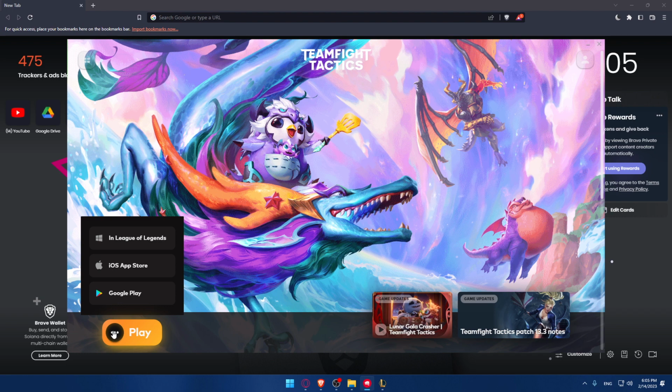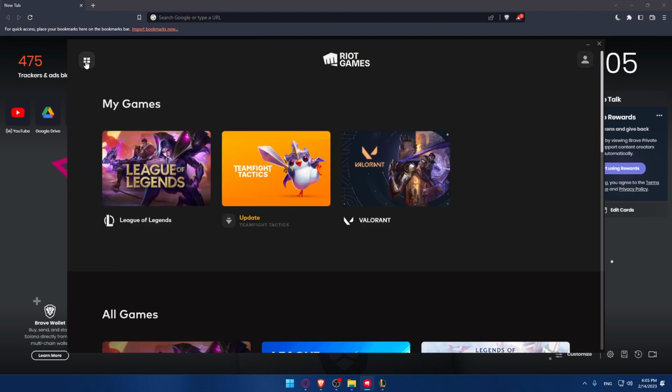Once you click on it, as you can see, you'll have these three options. You'll be able to download it in League of Legends on your PC, or through the App Store if you're using an iPhone, or even through Google Play if you're using an Android. Once you choose where you want to download it from, you will find it normally here, and just click on it to open it up.